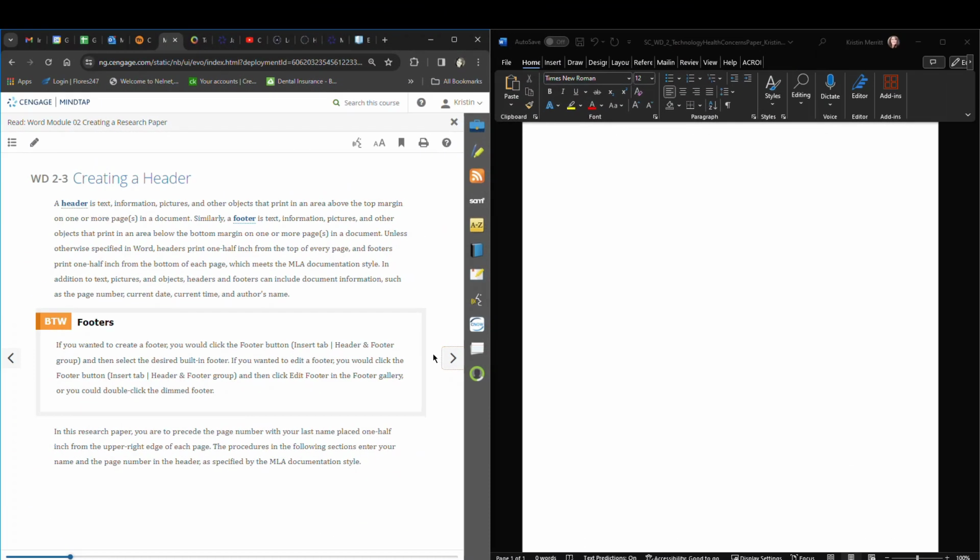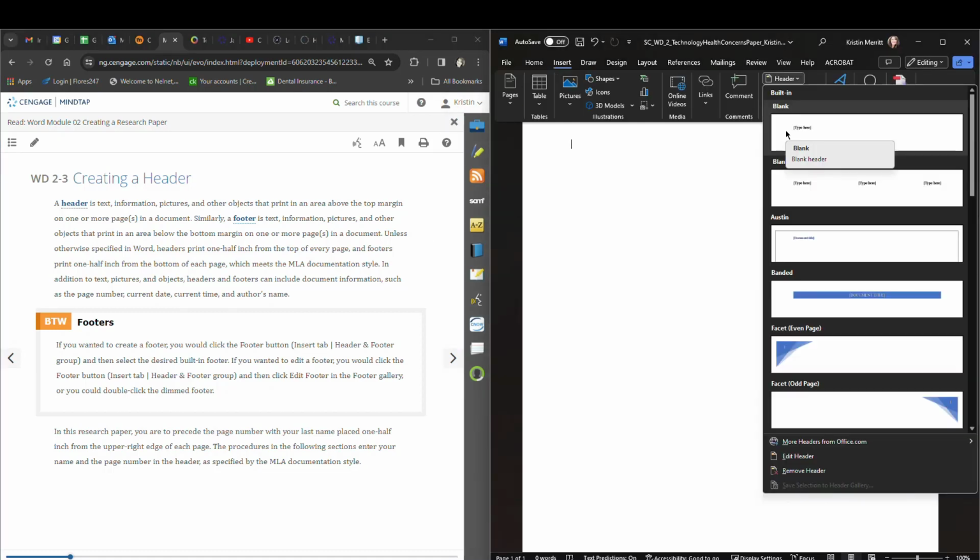In Section WD 2-3, a header is text, information, pictures, or other objects that print in an area above the top margin on one or more pages in a document. Similarly, a footer is text, information, pictures, or other objects that print in an area below the bottom margin on one or more pages in a document. Unless otherwise specified in Word, headers print 1/2 inch from the top of every page, and footers print 1/2 inch from the bottom of each page, which meets the MLA documentation style.